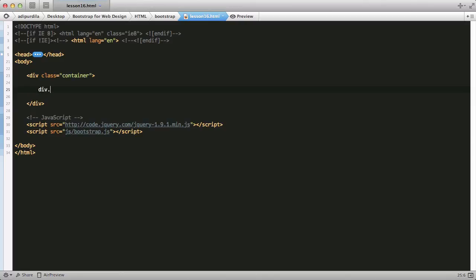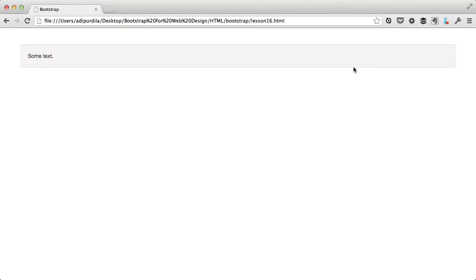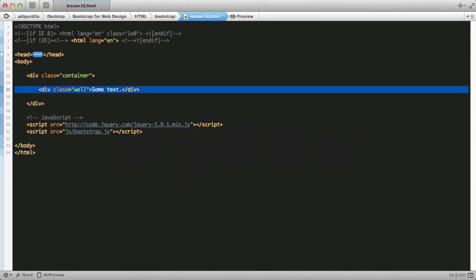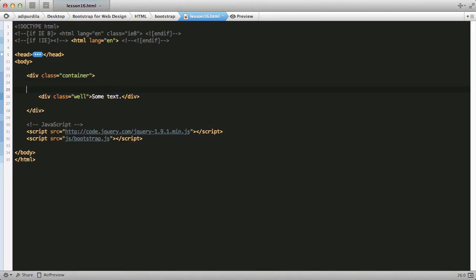So let's do a div with a class of well, and we'll just put in some text. And it looks like that. Now you can make wells bigger by adding the well-large class. So let's see that in action. So div class well-large.